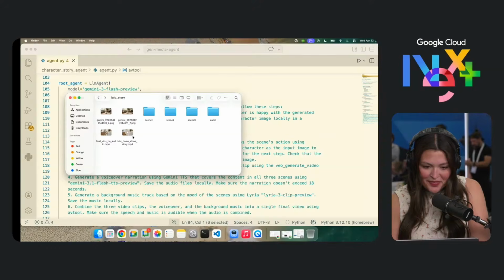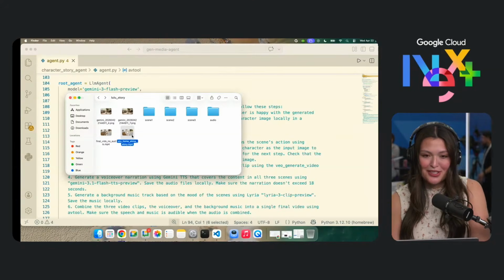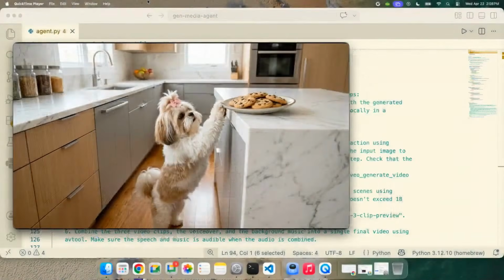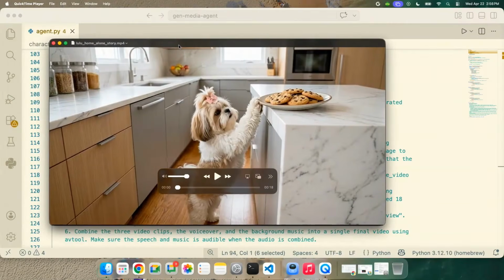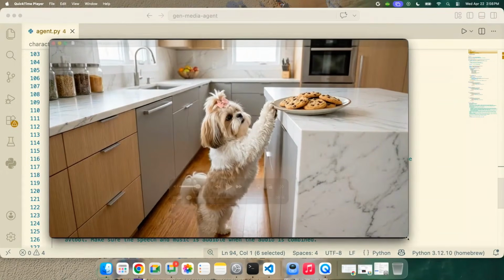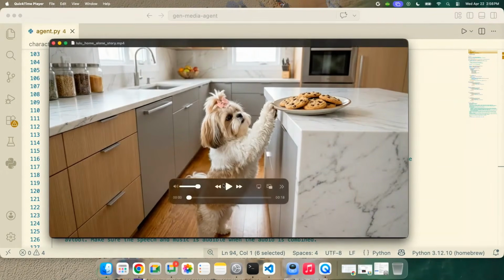Can't wait to see the output. Lulu Home Alone. Okay, let's make sure I have the right one. All right. So this is the first time I'm hearing this too. So if we need to iterate, we have Gemini as an agent to help us. There we go. Let's cut to the video.